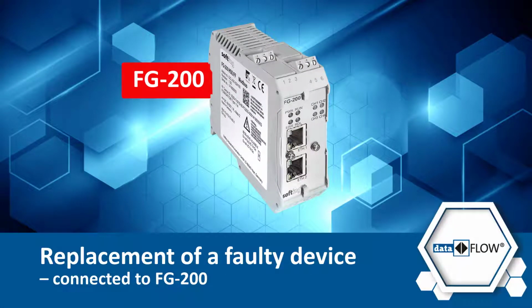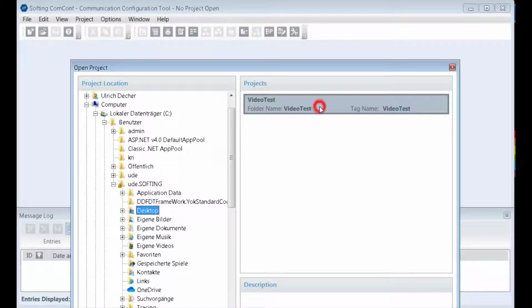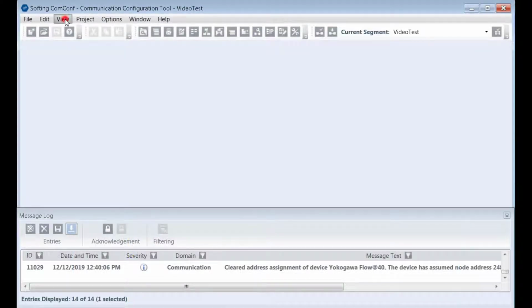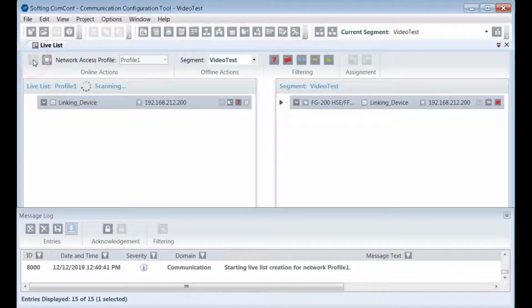In this video, we show you which settings are necessary in the communication configuration tool after you replace the faulty device. Open the communication configuration program and open the project. Click on View and Live List. Start the scan with a click on the Start Scan button. Click on the small triangles until the new device appears.